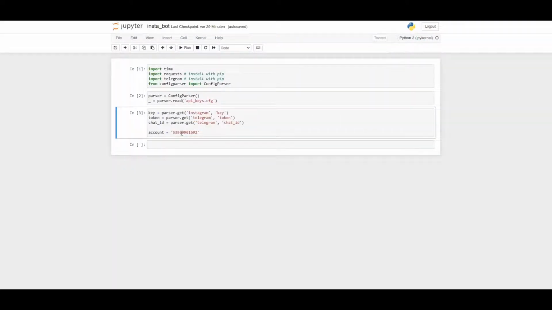So for this example we will get the story from our Instagram account.